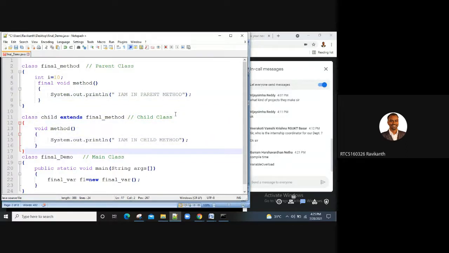The remaining concept is the same. I have to just change here, Final_Method. Right, perfect. Now tell me, guys, what output you are expecting here in this case. When I compile this code, what output do you expect? Hope you have understood what I'm trying to do here. I'm trying to check the final keyword with respect to a method.